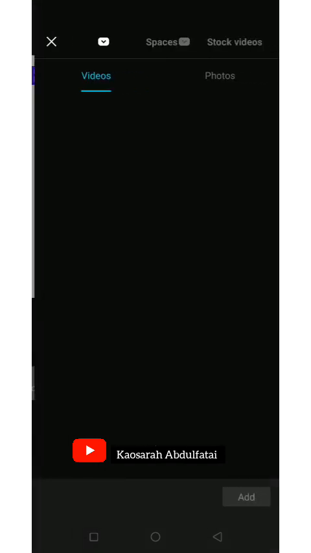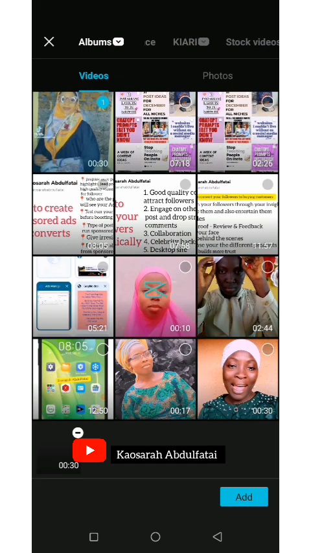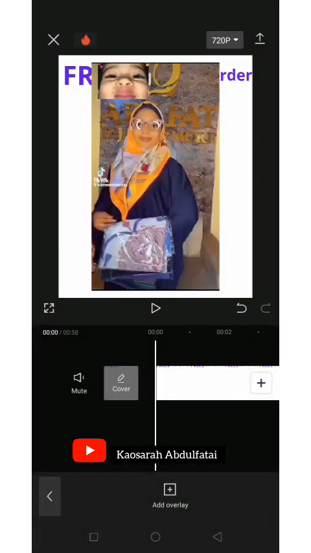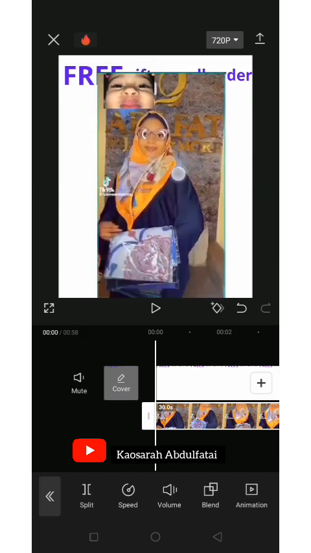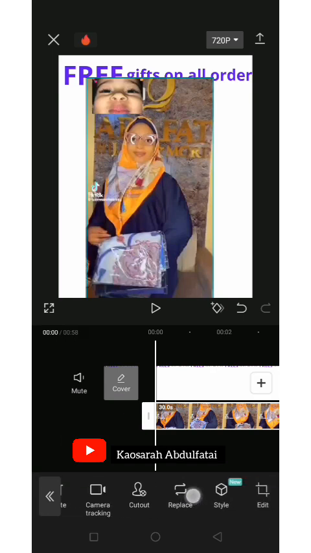From your overlay icon, that's where you bring in your video, that is your hard video. You would have recorded your hard video. So let me use this video I got from TikTok. I'm just going to use the video as an example, so you can know how to make use of your own video.